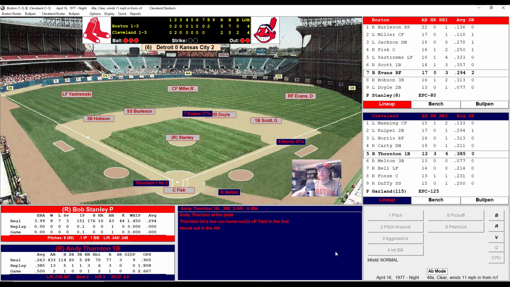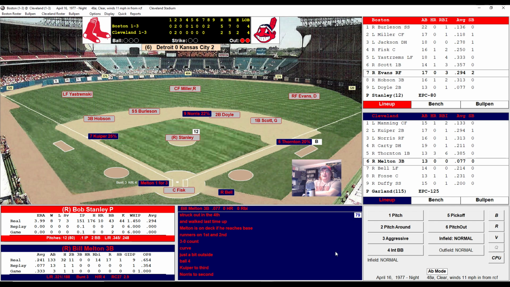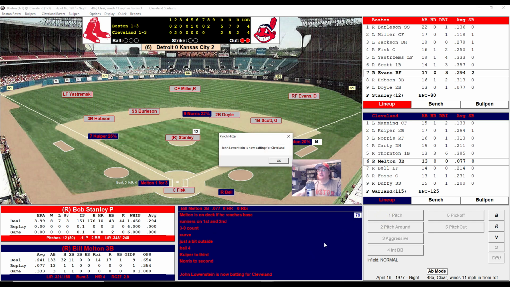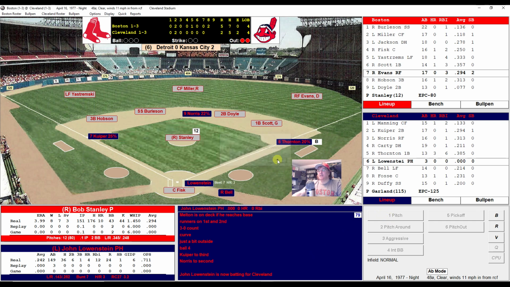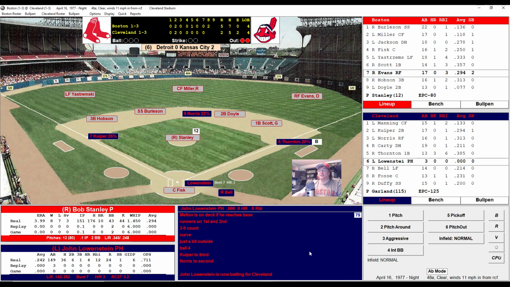Let's go. Stanley delivers. Here's the pitch, and he walked him. Oh boy! So now we've got the bases loaded in the 8th, a 3-run lead, but the go-ahead runs at the plate in Melton. So let's see what we can do here. Stanley with the bases loaded. For Cleveland, John Lowenstein. They're going to bring in Lowenstein right now. He's hitting .250 in the replay. He does have a home run in this one. Oh, boy. Here we go.